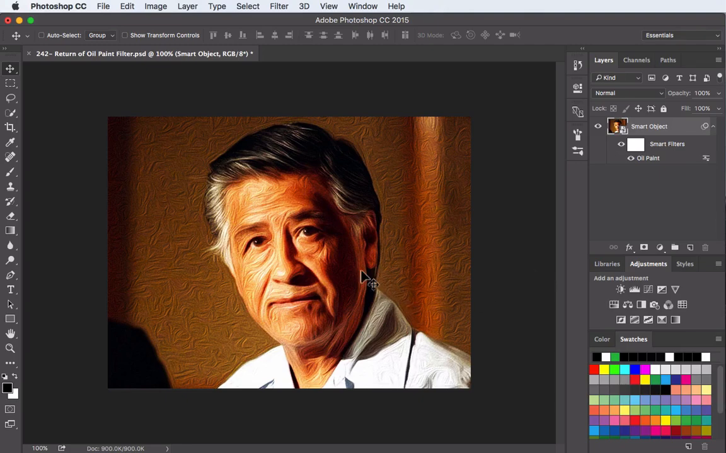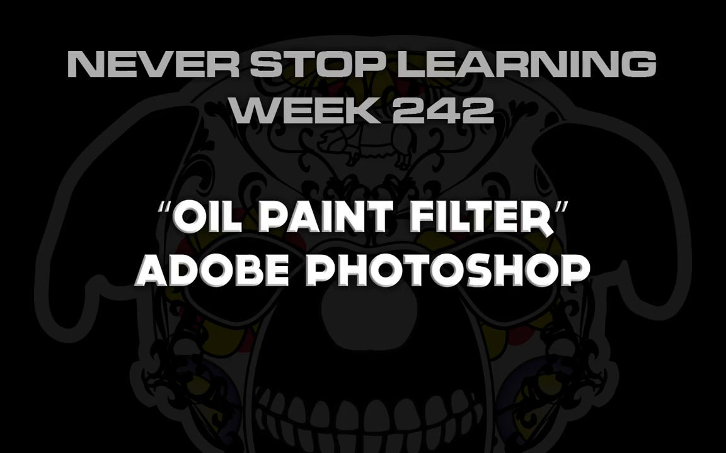And there you have it, folks. That's a quick look at the oil paint filter in Adobe Photoshop CC 2015.